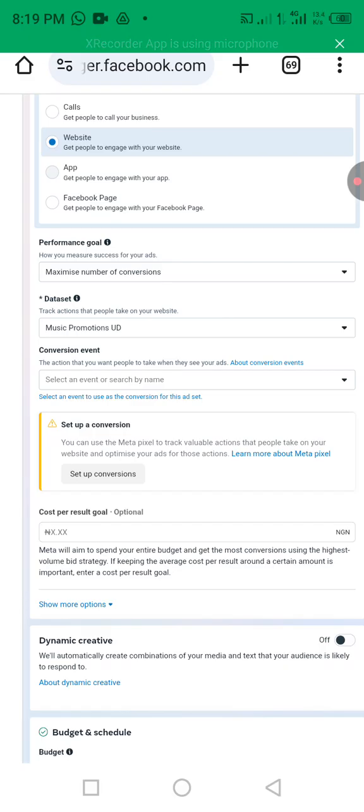The pixel is used to track events for you to know how many people actually saw your ads. After you've seen people that saw your ads, the pixel helps to track how many people went to the landing page. Understand? Click the link to land at the landing page where they will go to stream the song.